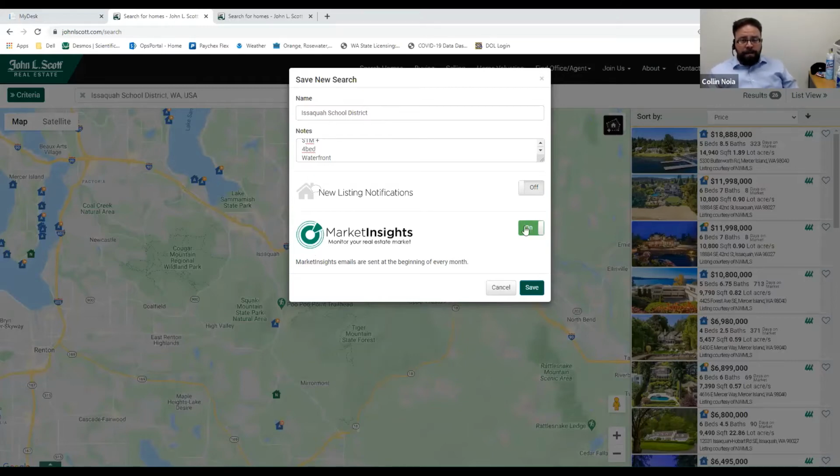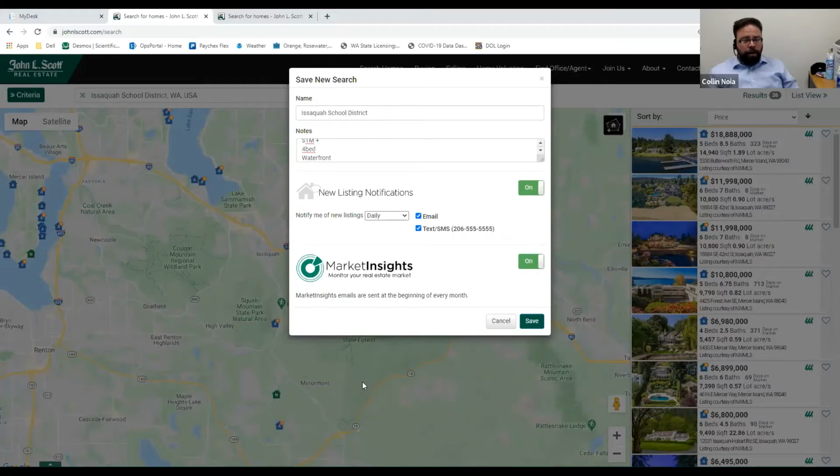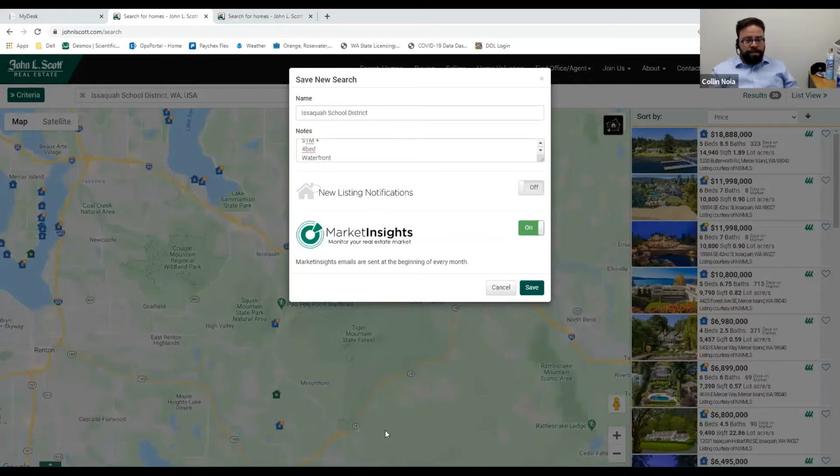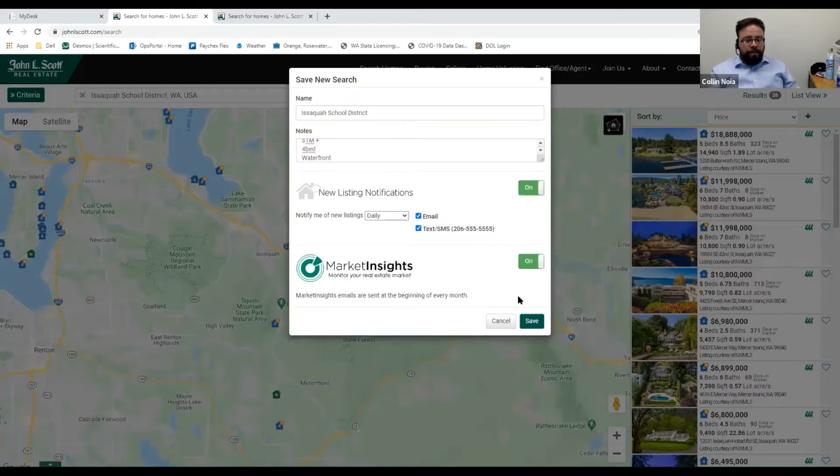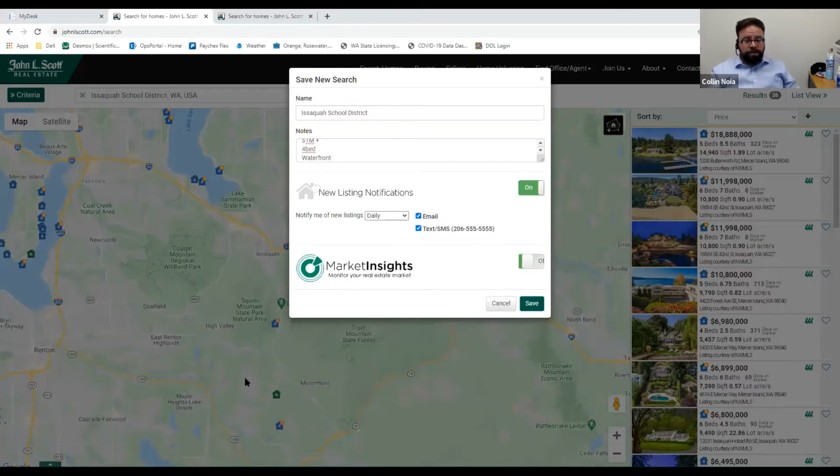Maybe I have a buyer who just bought a home and they had the new listing notifications on, but now that they just bought, they don't want to get that report every day or even every 2 weeks. So we just turn off the new listing notifications and they only get the Market Insight report for their new house. Maybe I have a buyer who just doesn't want the Market Insight report, so I can just turn off Market Insights.